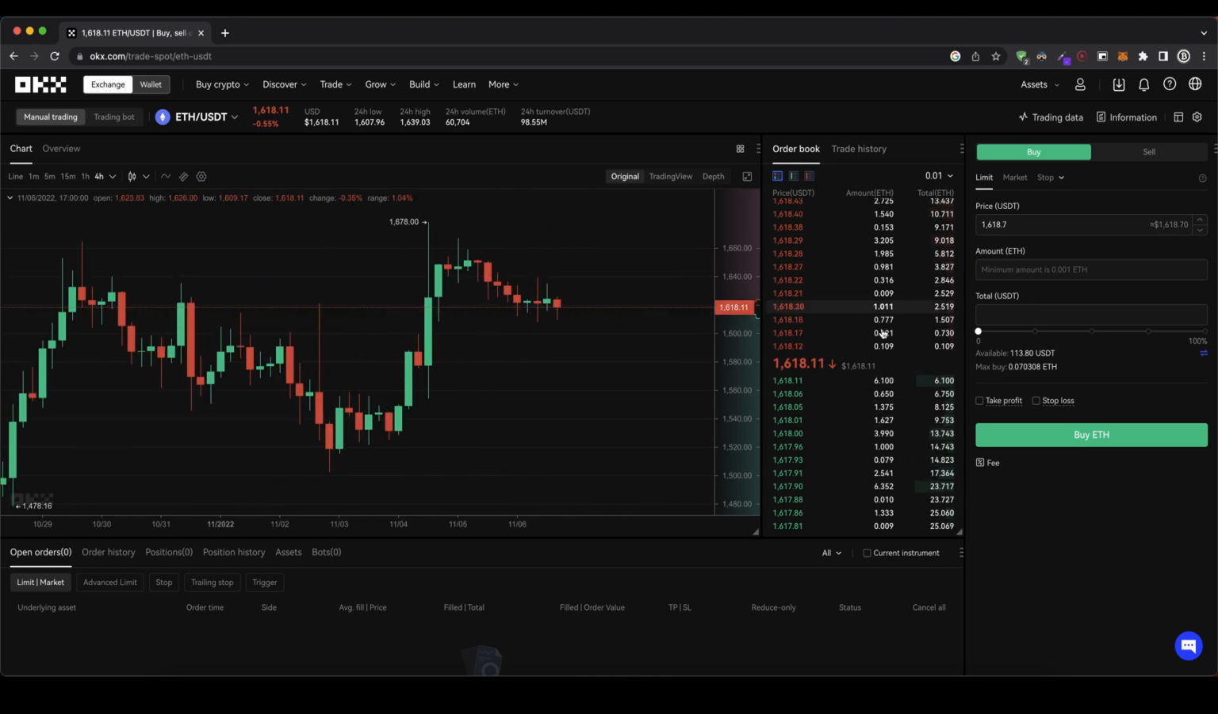Then here on the right side, we can see the order book. So all the selling orders up here in the market and all the buying orders in the market down here. Here you would see your open orders if you would have some opened. And here we can now execute a buy or a sell.